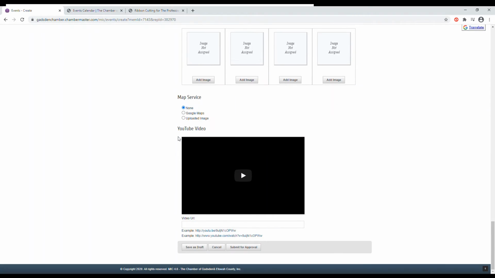And also to put information on where the event's going to be located, you can use Google Maps or upload an image. And if you have a YouTube URL, you can toss that in there and it'll generate a thumbnail for folks to see a video for it.